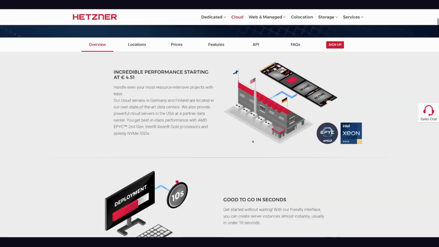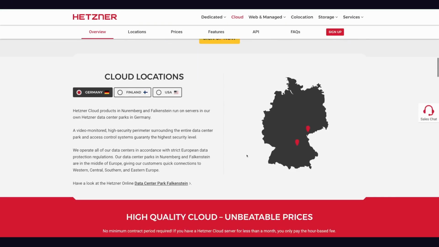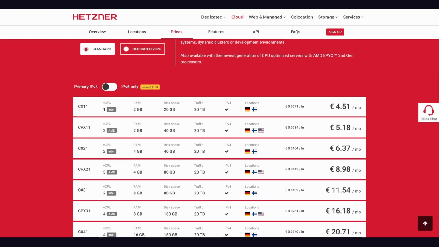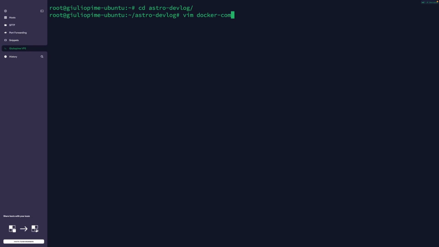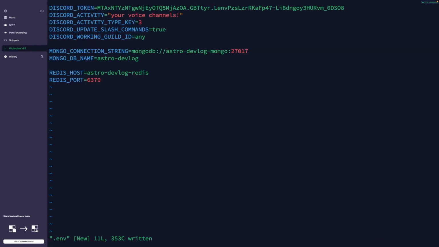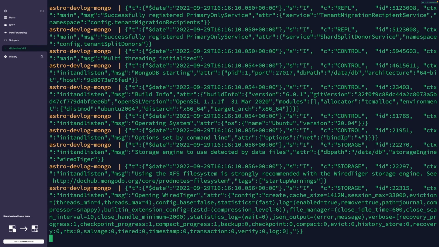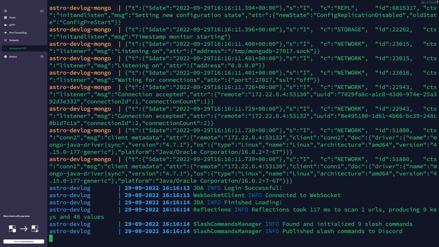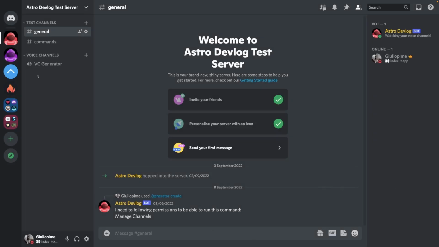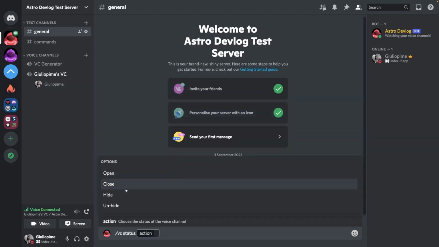All I had to do at this point was to get a server, and I got it from Hetzner, which has some nice prices. And I've added my Docker compose file there with the .env file too, to specify all those secret values, and just hit Docker compose up to get it online. Alright, so this is how you make a temporary voice channels Discord bot.